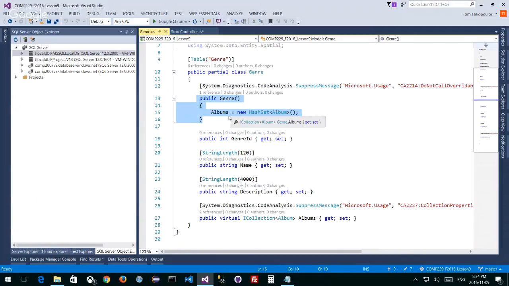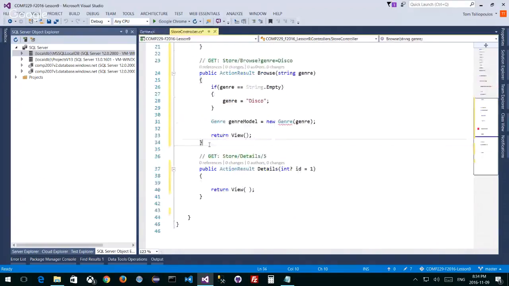Let's leave it alone for now before we take a break. I'm going to fix this genre model thing. And what I want to do here is return my genre model, creating an object of type genre back to my view. Here's where I'm going to return to my view. Let's fix.